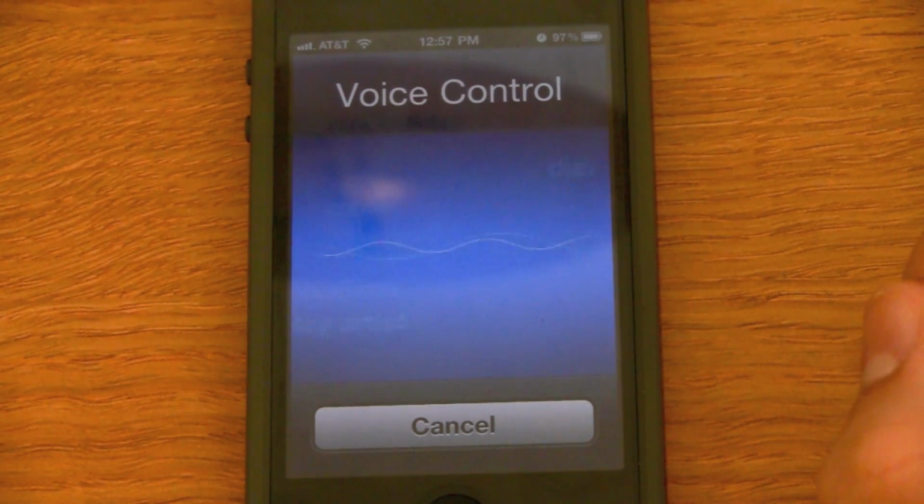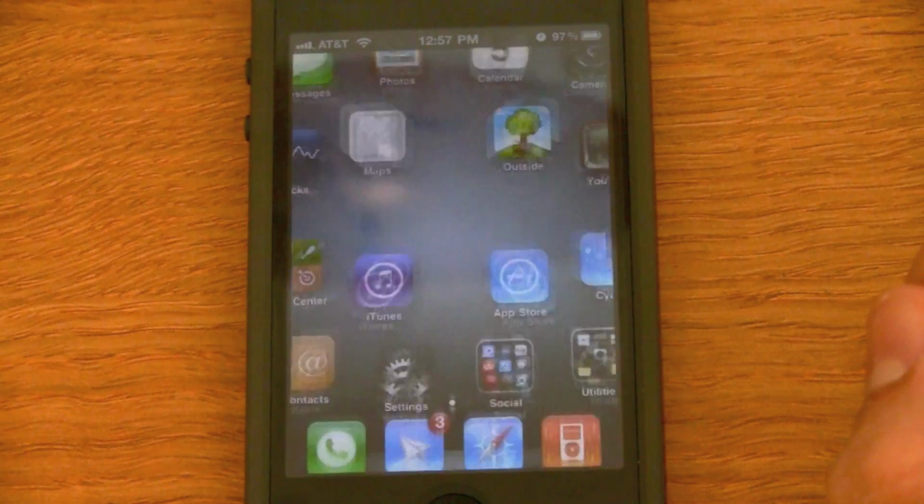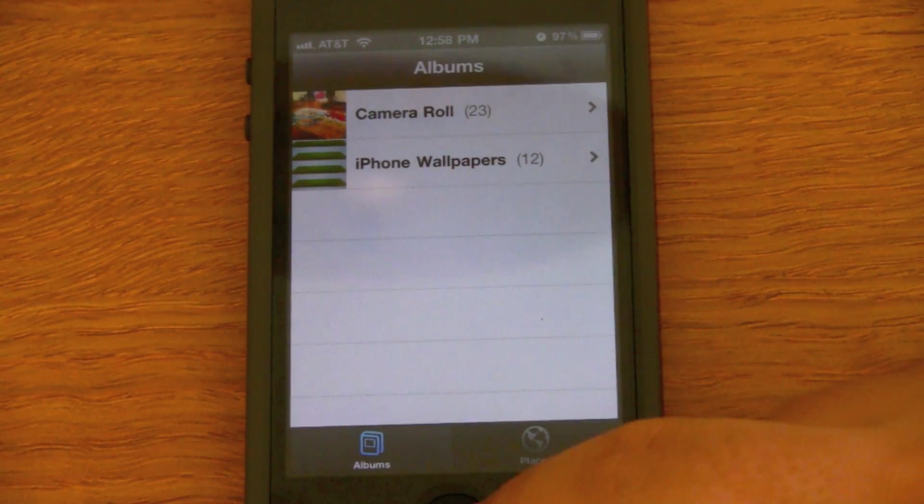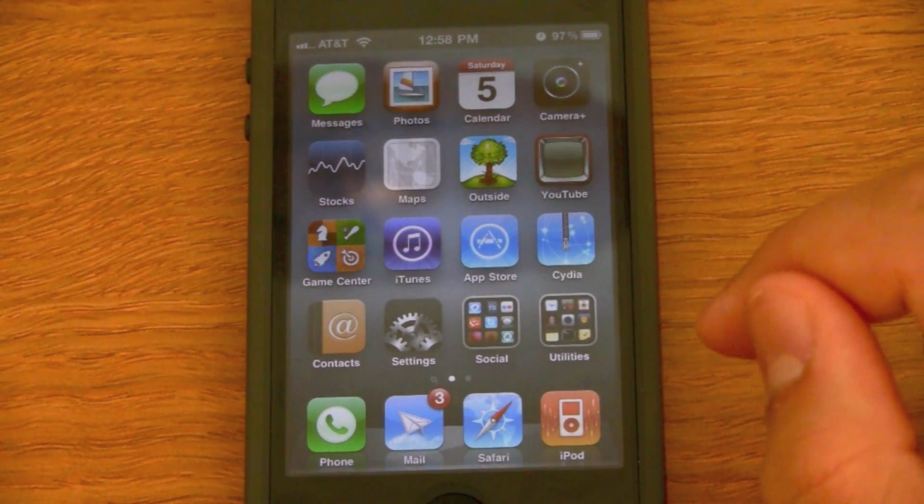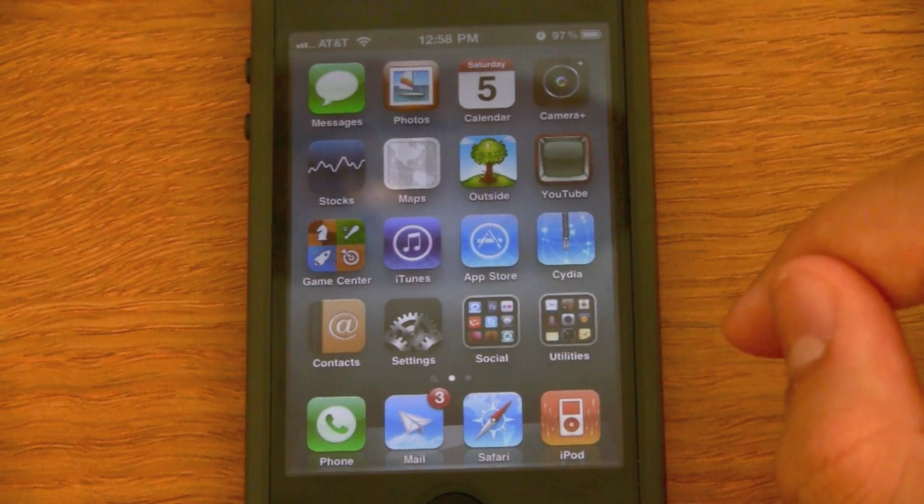Photos. And it just launched the Photos app. That is really cool feature, guys, and I suggest you guys definitely check that one out.